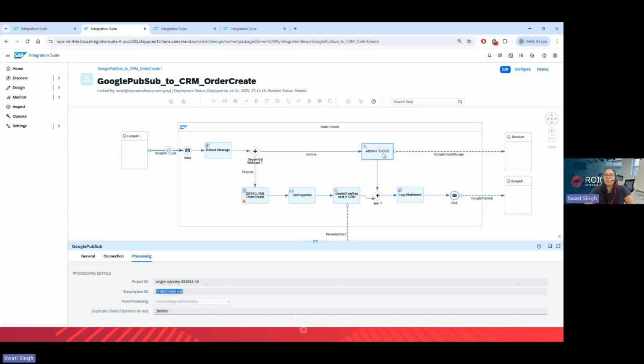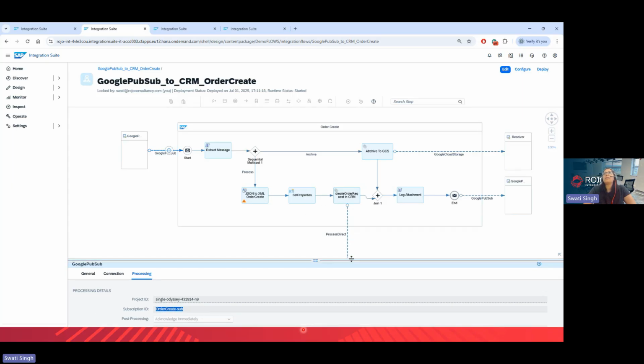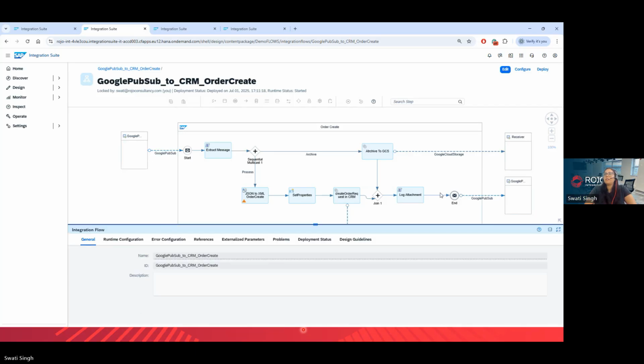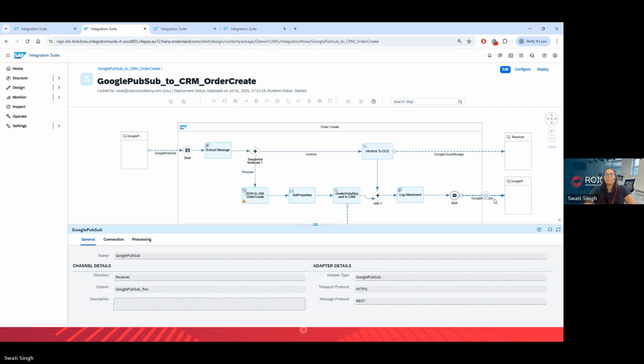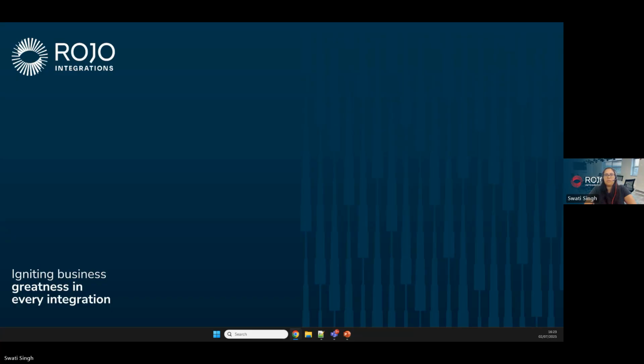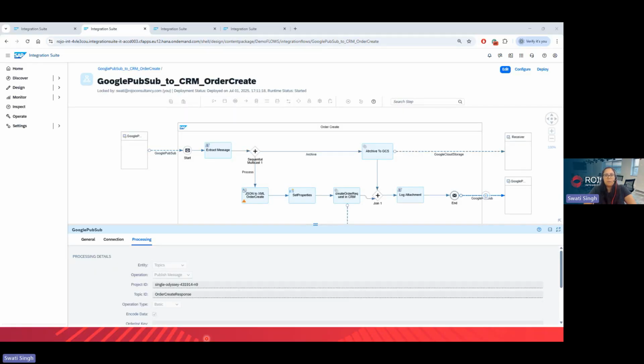One of them would be to go to the Google Cloud Storage and put the backup of the data there. And the second step would be to, for example, call a backend CRM application, which would actually create an order for you and send you back a response, which you can then store in another Google PubSub topic, which is the order create response topic. So let me quickly do that in the background, publish a message.